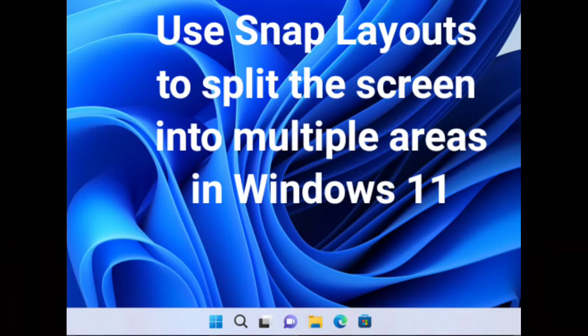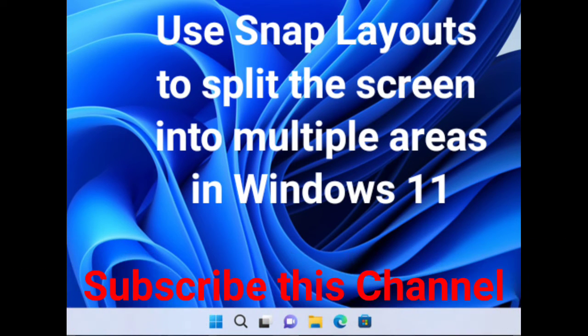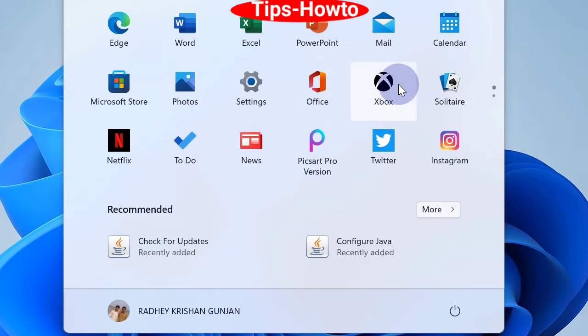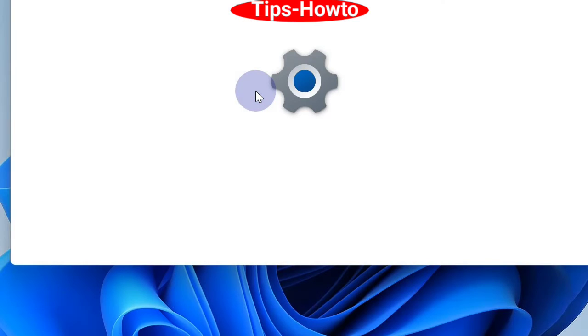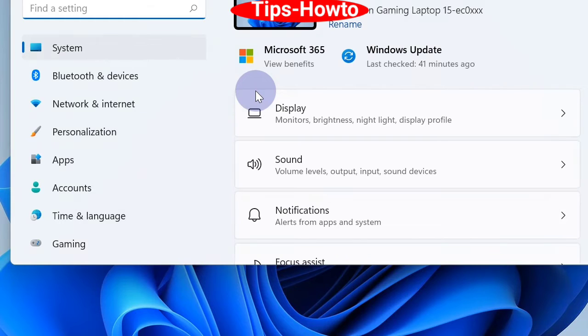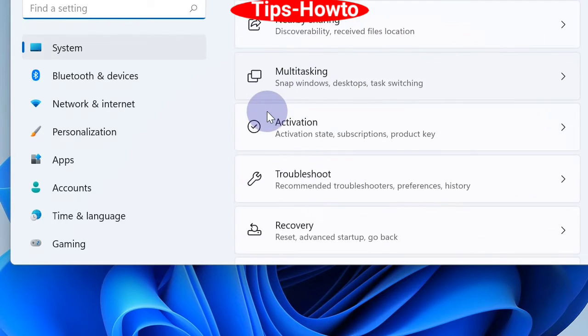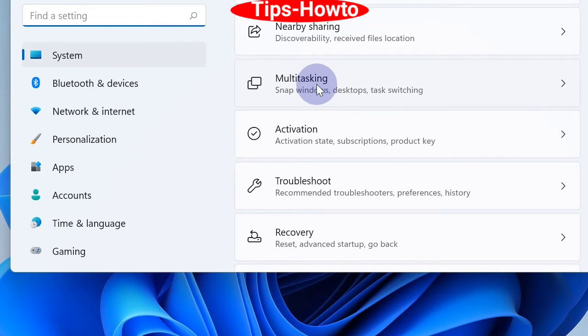How to snap layouts to split the screen into multiple areas in Windows 11. First, go to Start button, choose Settings. Here you will find the option Multitasking. Click on Multitasking to open its features.